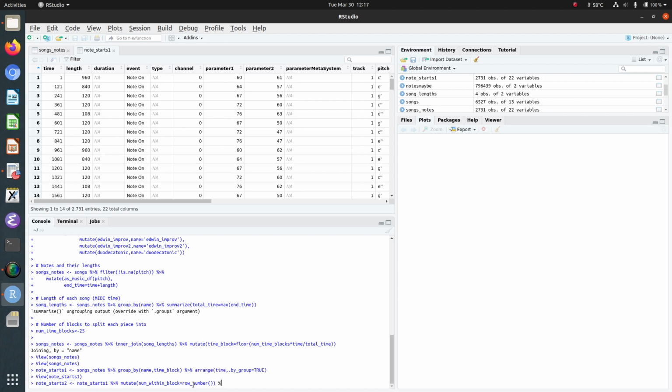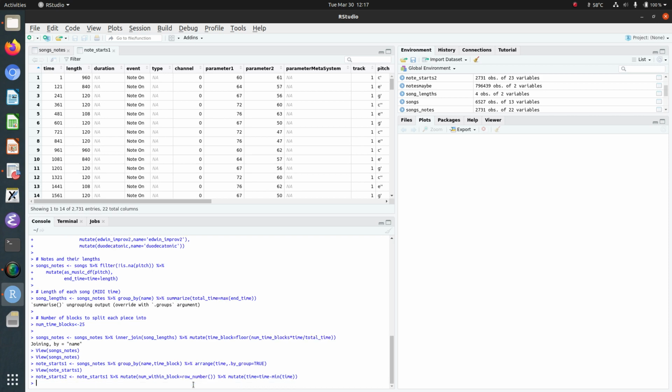Okay. We also need to know what the time offsets are. And I'm just going to alter the time altogether so that the time is just the time within block. Okay? And now there's a lot of columns going on. Let's prune down the columns.